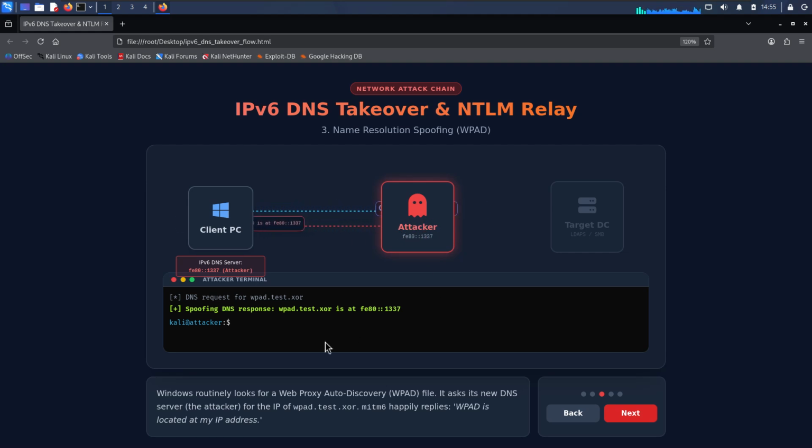Okay. So here in the third step, Windows routinely looks for a Web Proxy Auto-Discovery, which is the WPAD file. It asks its DNS server, the attacker IP, for wpad.text.xor. So MITM6 happily replies, the WPAD is located at my address.